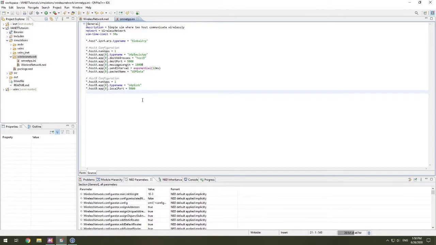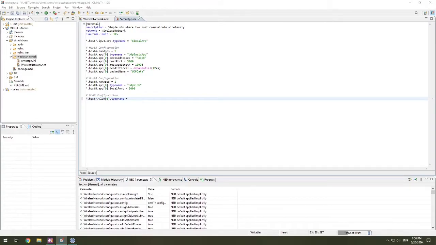So now we have set up our hosts to talk to each other, but they have to communicate through our wireless LAN. So we need to set up the wireless LAN properties. Again, like we did with our hosts, for all hosts we're going to do the same thing here. So *.host*.wlan[0]. We only have one, that's 0. Its typename, and we're going to make this our AckingWirelessInterface. Basically, at this point, we are setting up our radio and how they communicate with each other.